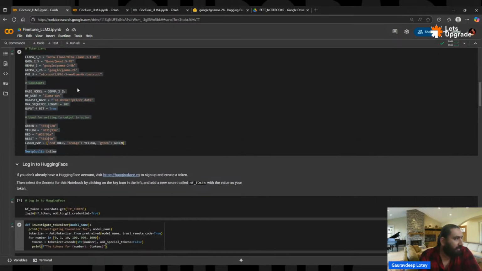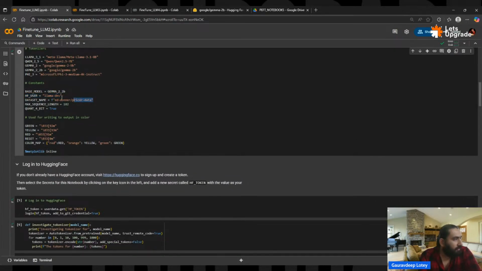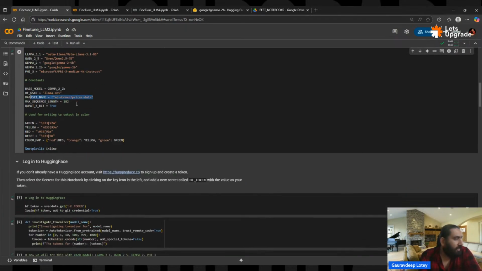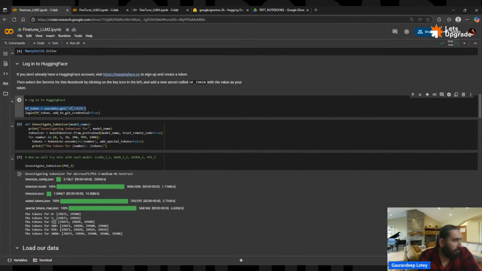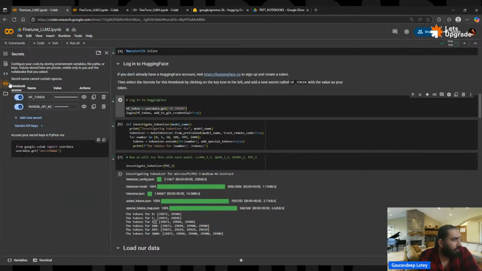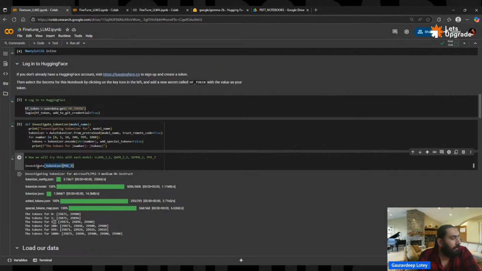So for example, I explained that you need to change HF user. Dataset name can be the same, or you can change it. You can load your tokenizer. I explained how tokens will work. You can create it on Hugging Face and put it in the secret keys right over here. That's the way to do it. And this is just a function that will explain how different models work with different tokenizers.